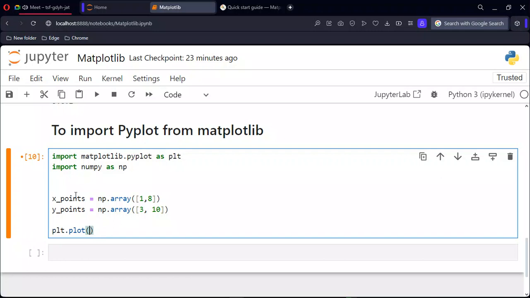So x, let me just copy because I told you that I'm not good with spellings. Let me just pass that there, and then the y points. So basically, plot is a function to draw points or markers inside the diagram. I think I said that.